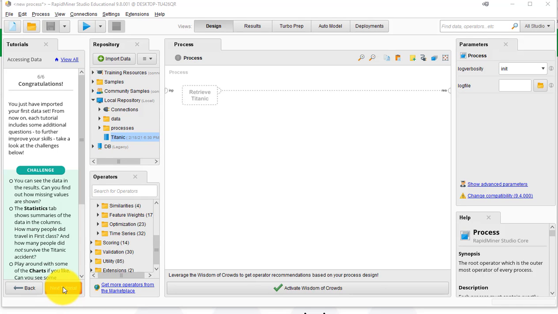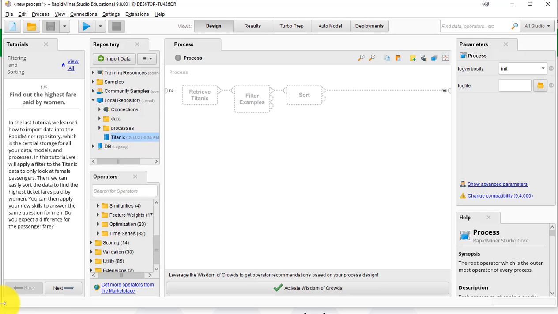Okay, let's go to the next tutorial. Okay, so the next thing we want to do is look at just the women in the data set. So they say find the highest fare paid by women.